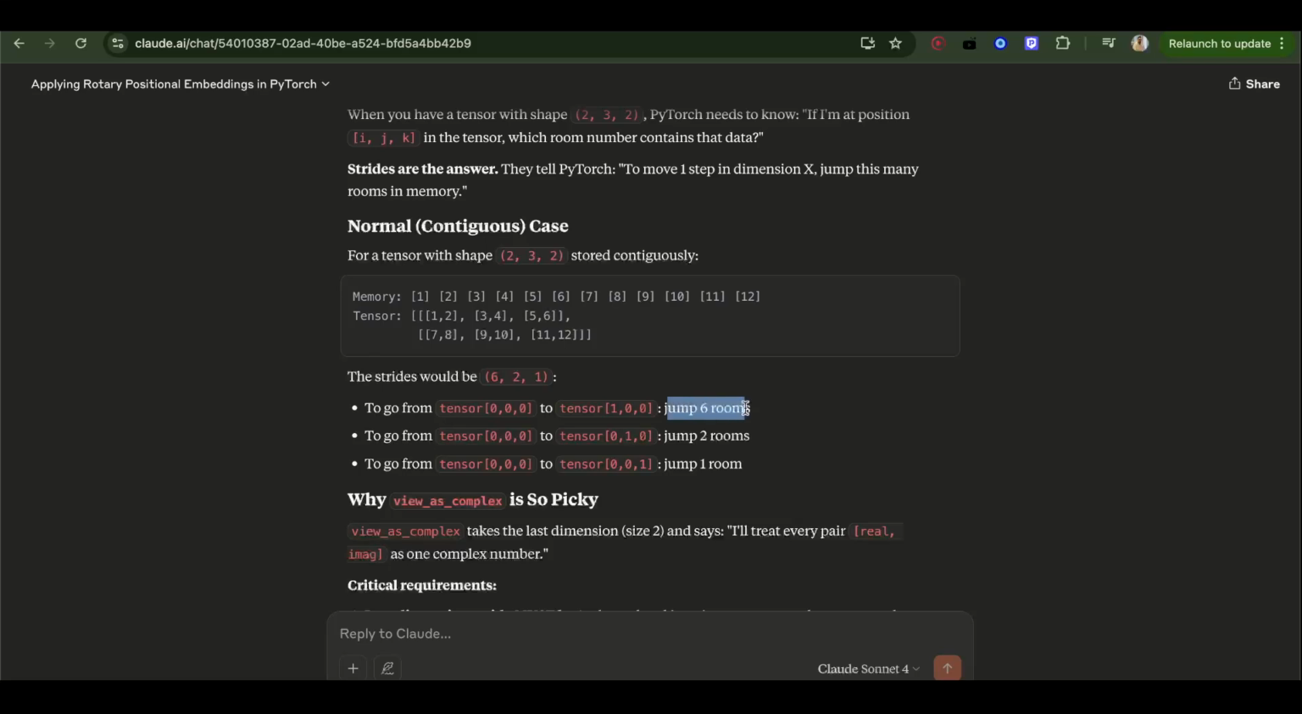Jump 6 rooms. Now, to go from 0, 0, 0 to 0, 1, 0: this is 0, 0, 0, and this is 0, 1, 0, because this is the second element.